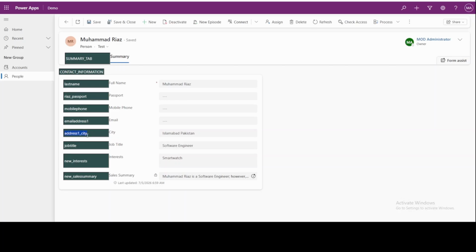So of course, when you are creating a prompt, you also have to take care of the exact field names. Why did it not match? Because we selected a different field. It said software engineer, however, city and interest information are not provided. Suggested follow-up action for the sales team: reach out to Muhammad Riaz to gather more detail about his location and professional interest to tailor the sales approach. So this is the next action for the sales team.